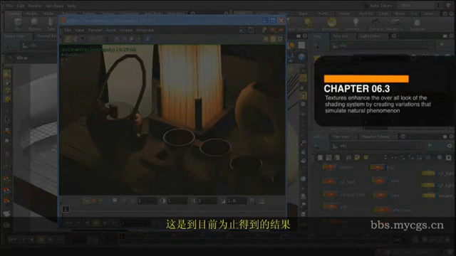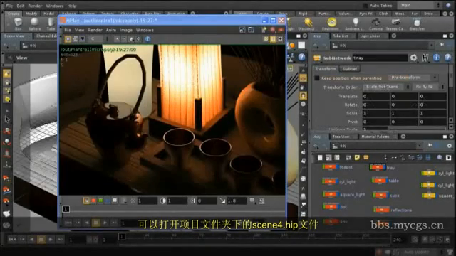Here is our result so far. To continue from here, open the file called scene4.hip from the project files folder.